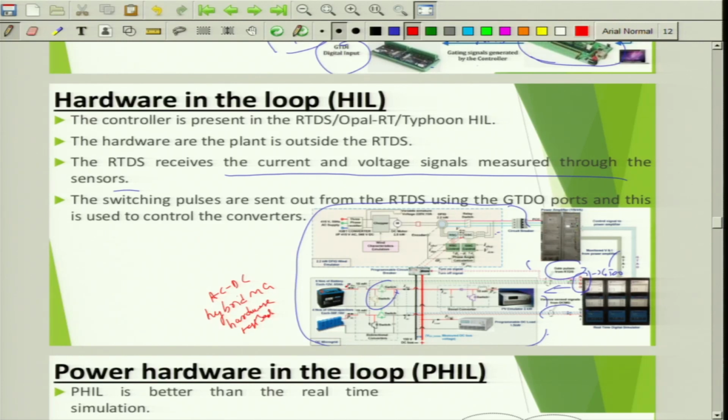What is there here is a lead acid battery, and there is a supercapacitor. The combination of lead acid battery and supercapacitor, we call it a hybrid energy storage system, because lead acid battery is a high energy density device, whereas supercapacitor is a high power density device.